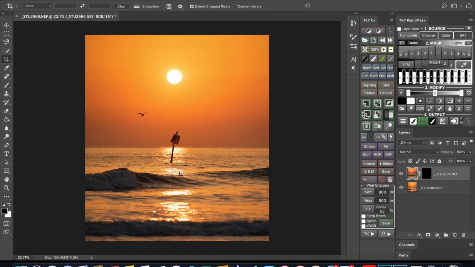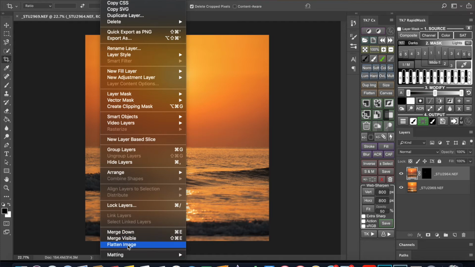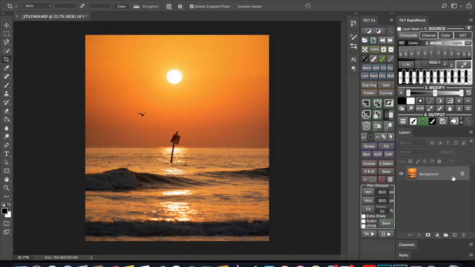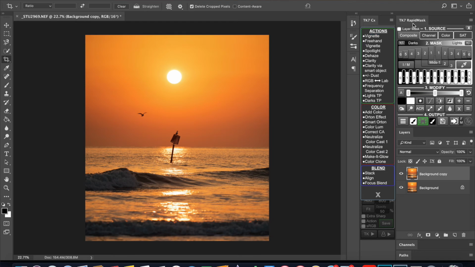The next thing I'm going to do is flatten them layers. I'm going to pull this down and duplicate it. So now this is my completed image. Next, in TK Actions, I'm going to do a little bit of selecting, a little bit of work on this.